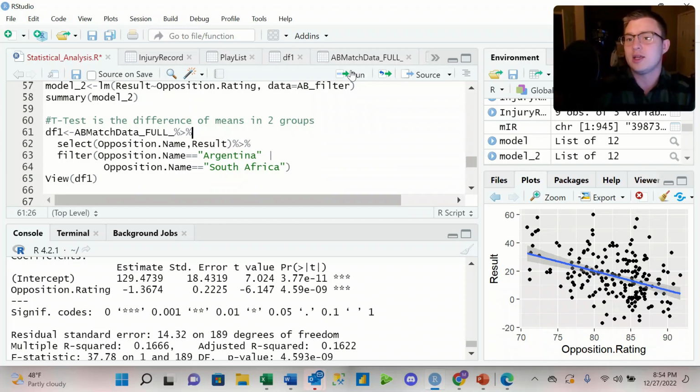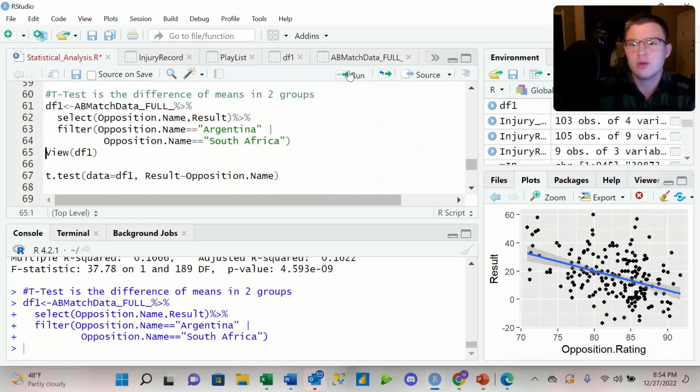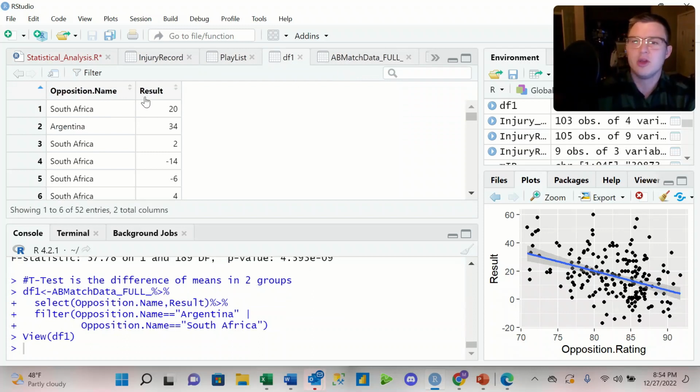Moving on, we can utilize a t-test to determine if there's a statistical difference in the means of two different groups. So what we're going to do for this data frame is we're going to create a new one, call it data frame 1, and all we're going to utilize is the opposition name and the result. And we're only going to utilize it where the opposition name is either Argentina or South Africa. I just picked these two teams at random, and it's going to make our analysis a little bit easier by creating a new data frame. So we're going to create the new data frame, we can view it: opposition name, result, South Africa and Argentina.